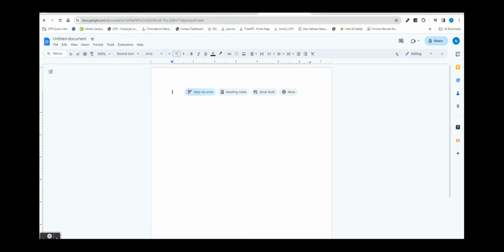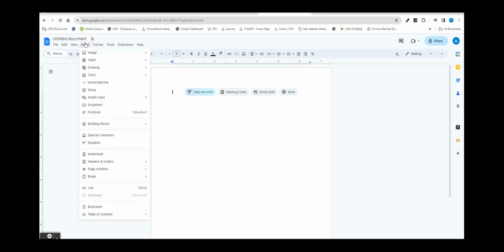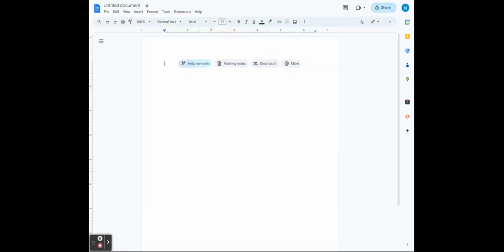Building blocks is only available in Google Docs. You can access building blocks by selecting Insert and maneuvering down to Building Blocks. This is where we can see our meeting notes, email draft, calendar event, and other building blocks. But for a new document, you will see them up at the top. We're going to select Meeting Notes.